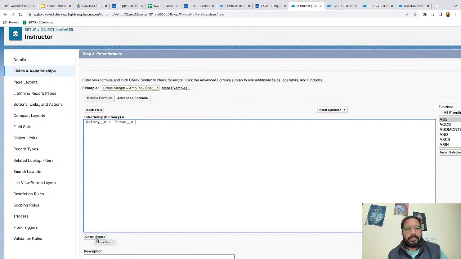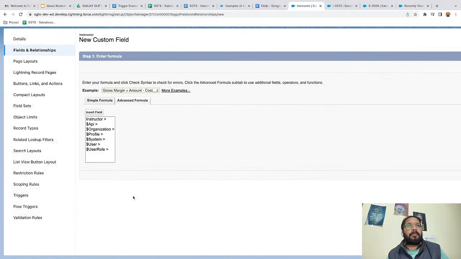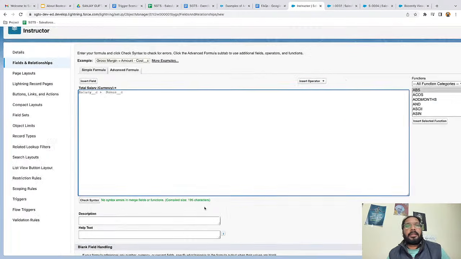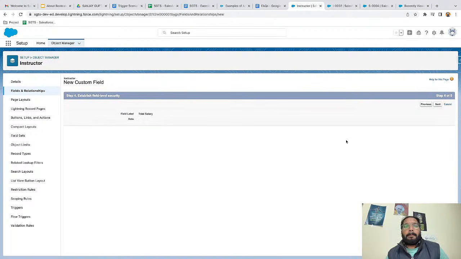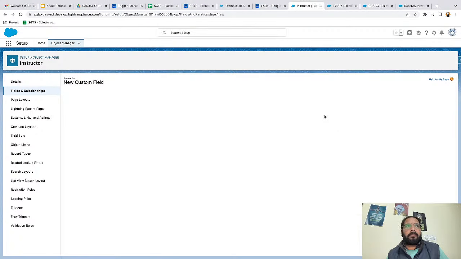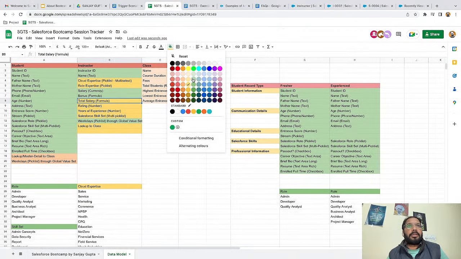Then you can check the syntax from this bottom button. If there is no error, it will show no syntax errors. Then you can click on next. Then select visible to all the profiles. You can see it is also a read only field. Then click on next and save. So this way we created one more field, this total salary field.